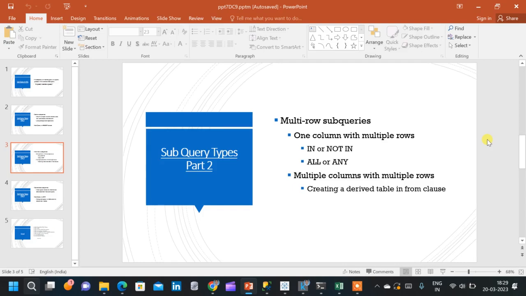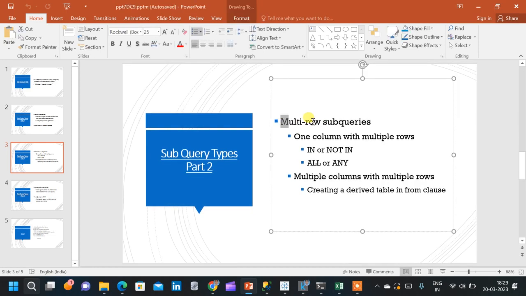This video is going to be the continuation of our previous video, which was based on subquery. In this video, we will see two different subqueries. Both the subqueries are multiple row subqueries, and inside the multiple row subquery, we are going to see subquery which returns one column with multiple rows and subquery which returns multiple columns with multiple rows.